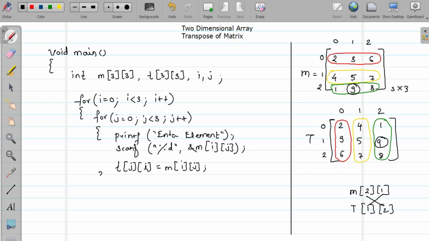Now the next step is to print the array. Again you have to use a for loop, and this time you will print the t array. So I'll just put a comment here, and during execution we will see how to print the array. Print t array, which is nothing but the transpose of the matrix. Now let us dry run this part.